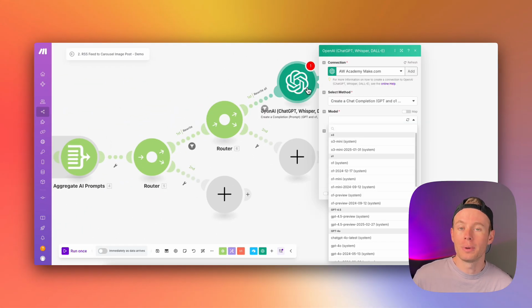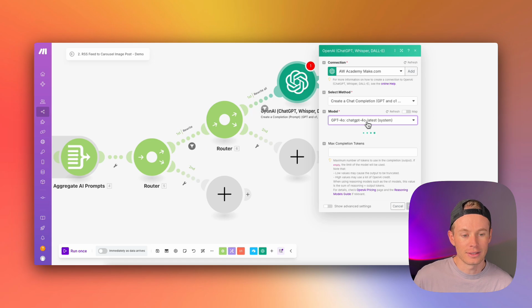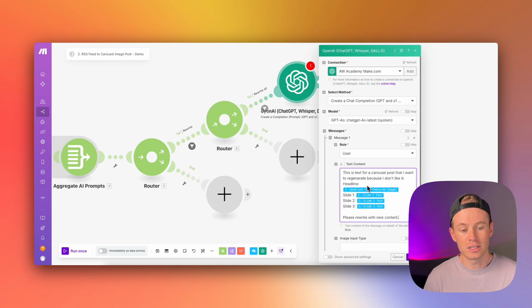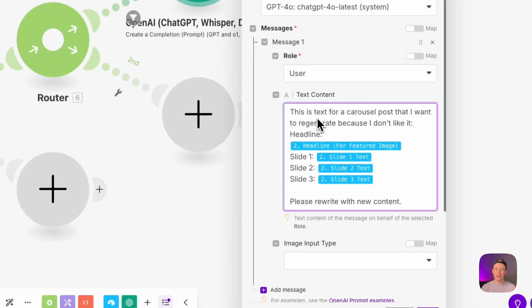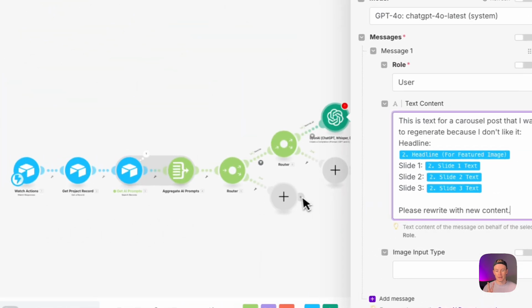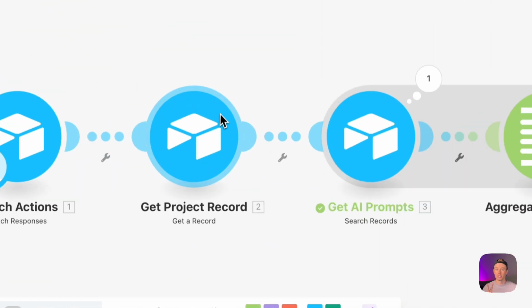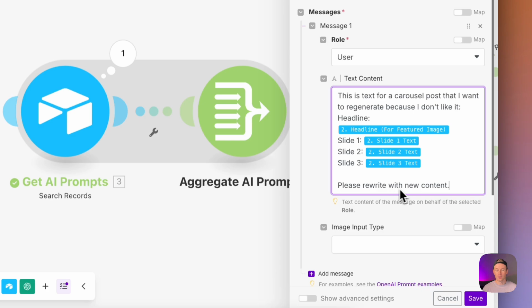We're going to add an OpenAI create a completion module because we're going to rewrite all of the text. GPT-4o latest. We're going to add a user role, and this is what we're mapping into the first message. So this is text for a carousel post that I want to regenerate because I don't like it. The headline is this, the slide 1 is this, slide 2, slide 3, and I'm just mapping in these variables from the second module when we're getting the project record right there. Please rewrite with new content.